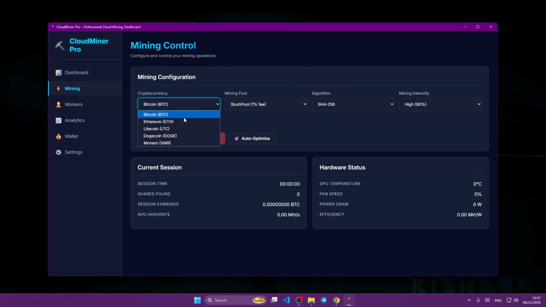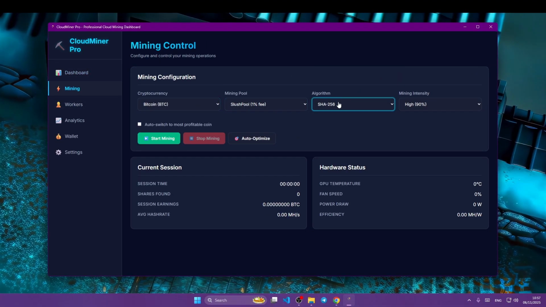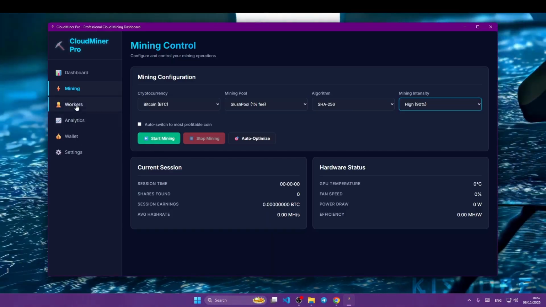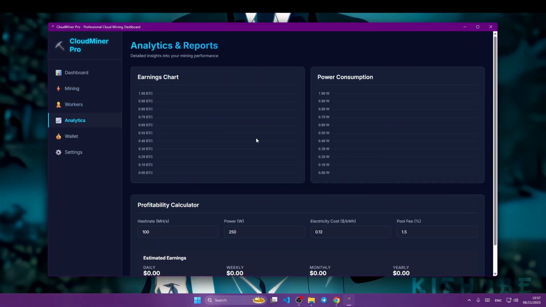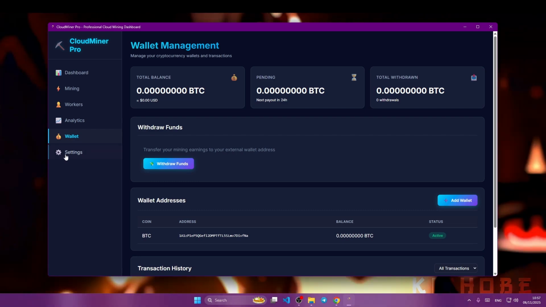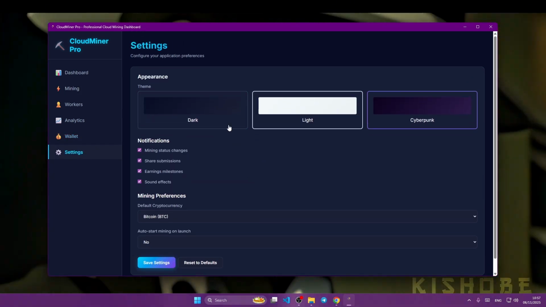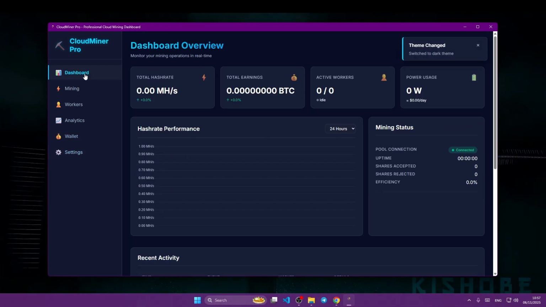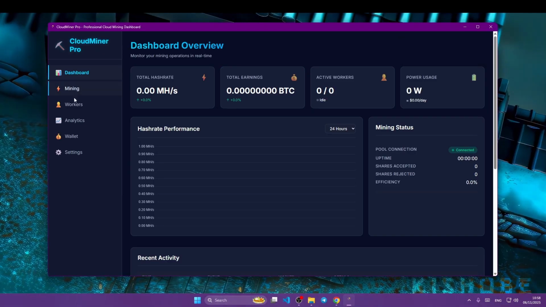So, once you log in, here's the dashboard, clean, simple, and super easy to use. Right up front, you'll see your total earnings, your current hash rate, and your available balance. Everything updates live, so you can actually watch your earnings grow.